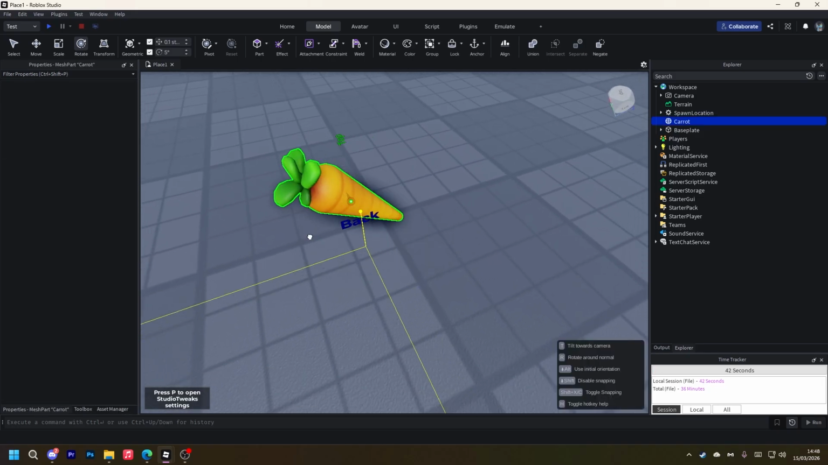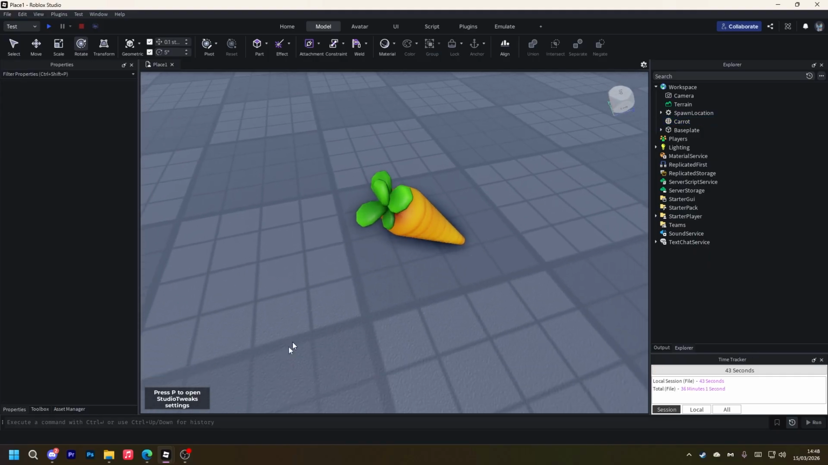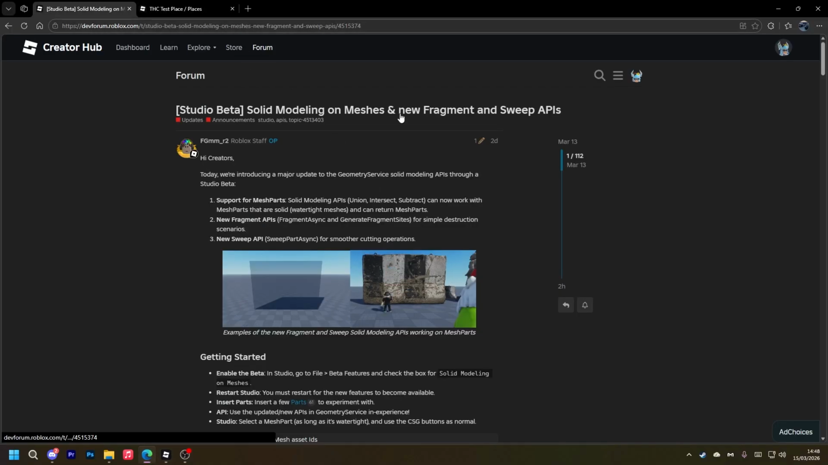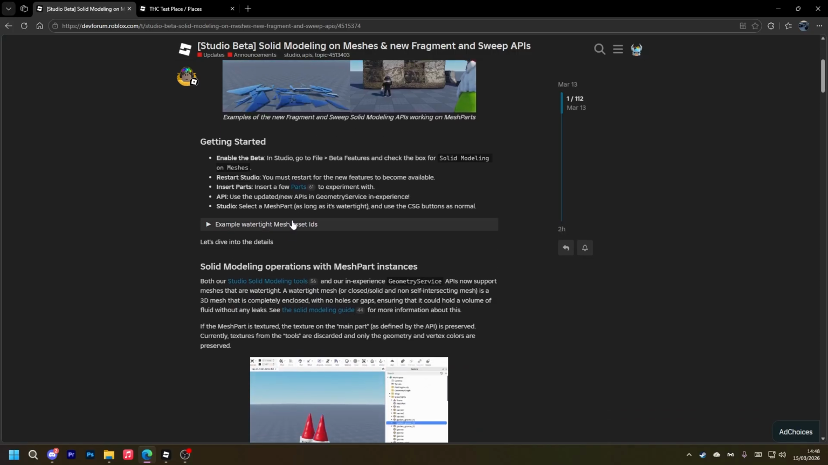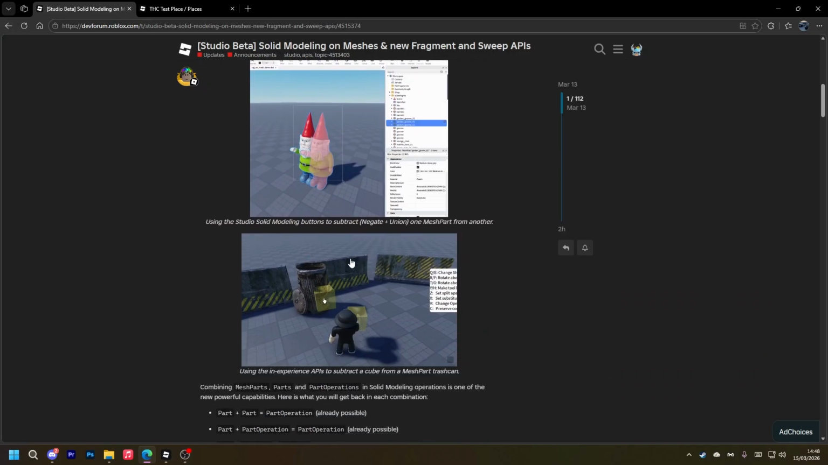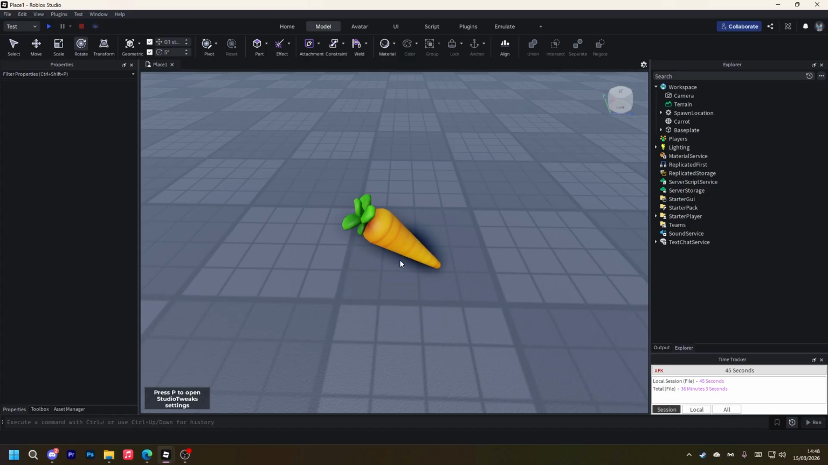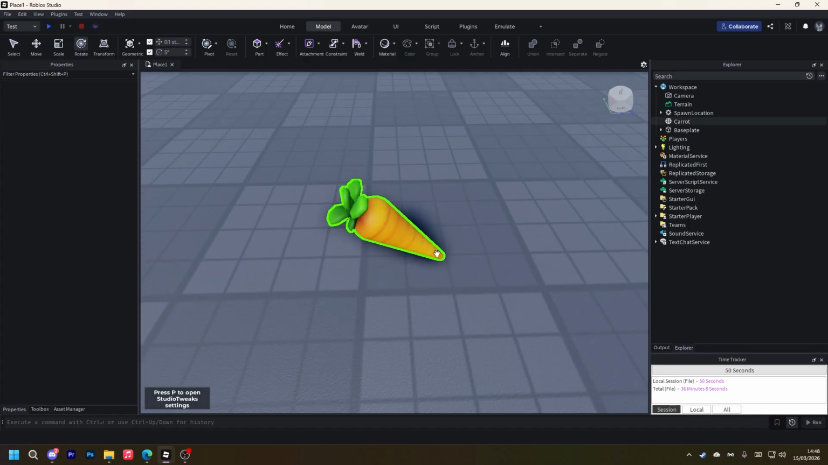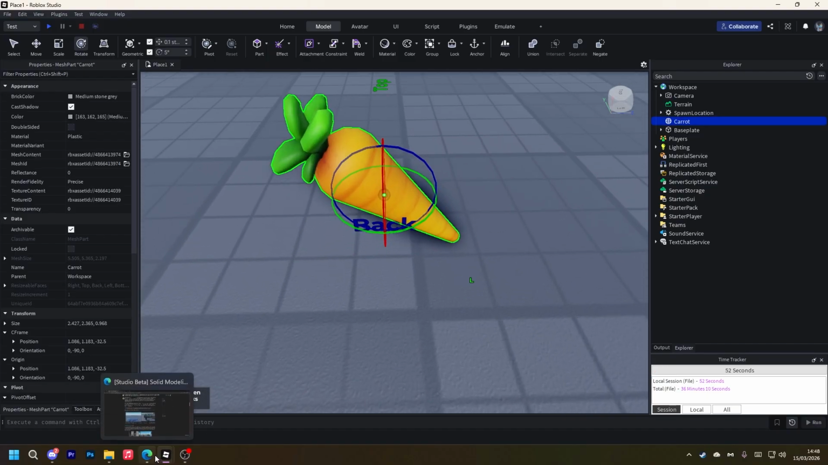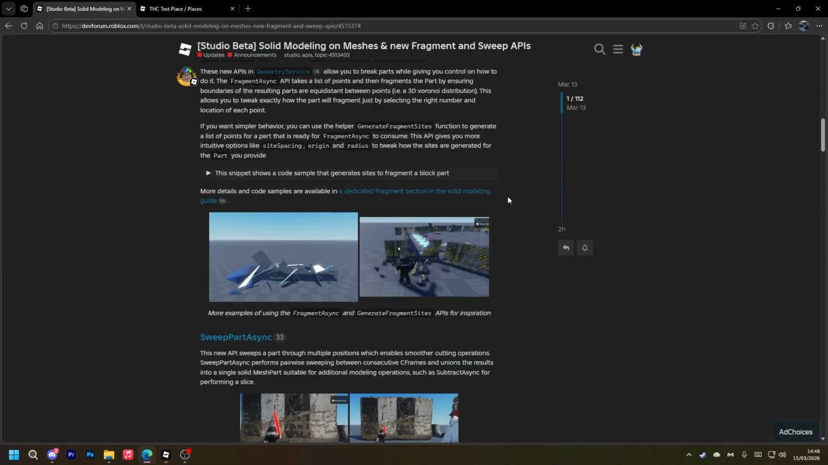It's pretty cool, but one of the more interesting things is the new Fragment and Sweep APIs. They basically let you make these glass effect kind of things. So I want to try doing those for custom meshes. We're going to start on this carrot. If I can figure out how to do it, I'll have to read the documentation for a bit.